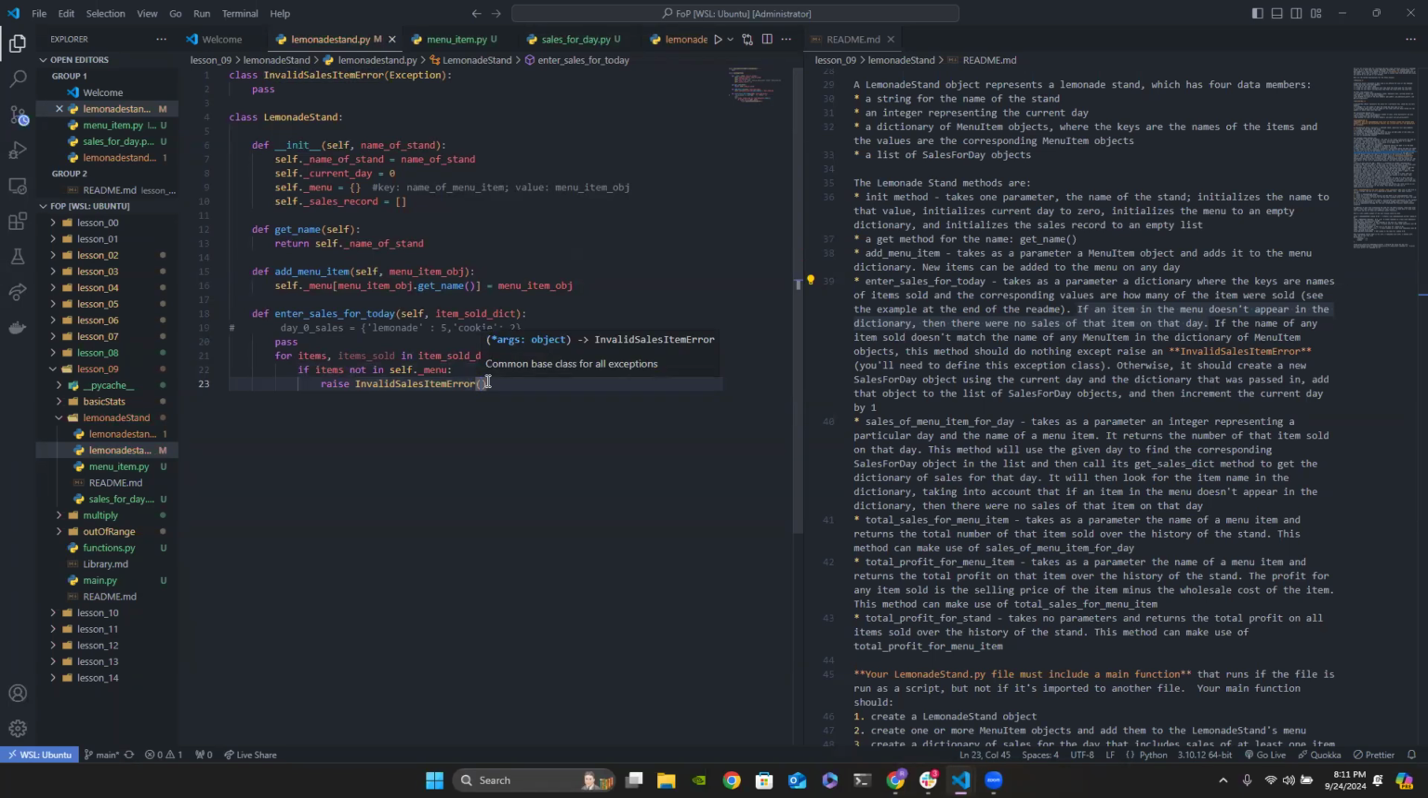And then let's add a message in here that's gonna say something like, the item, we can just give it passing items here, is not in our menu, or was it? Okay, the item so and so was not sold today, right? That means if it wasn't in our sales record and it was in our menu, that means we didn't sell any of it that day, right?